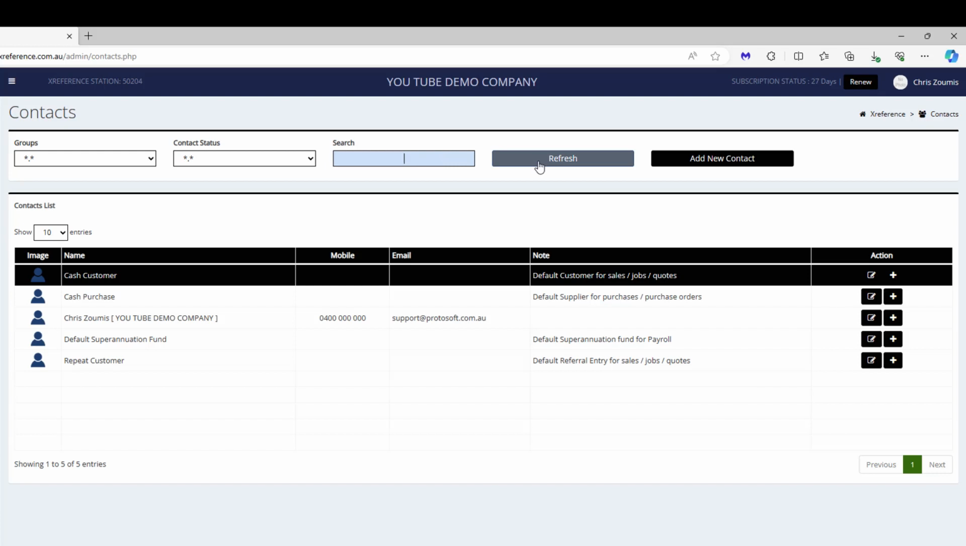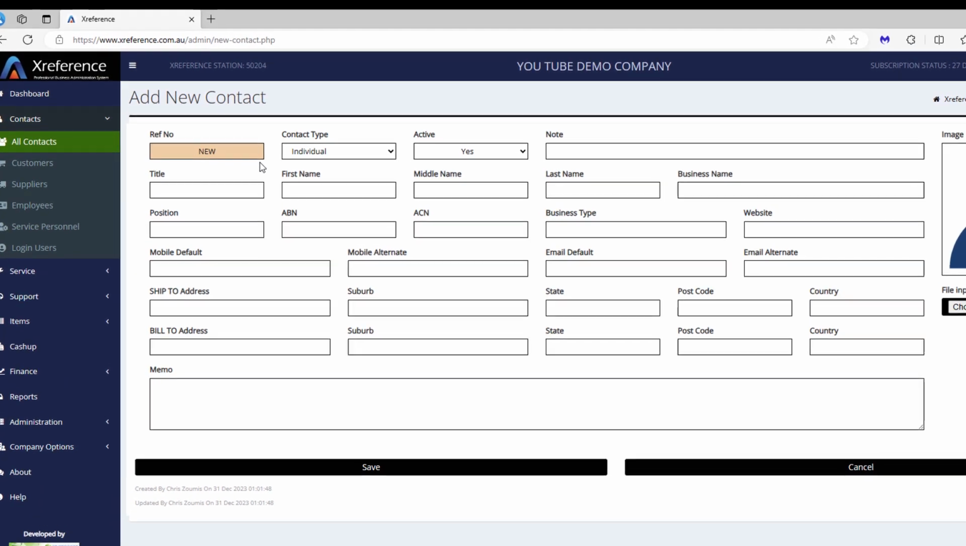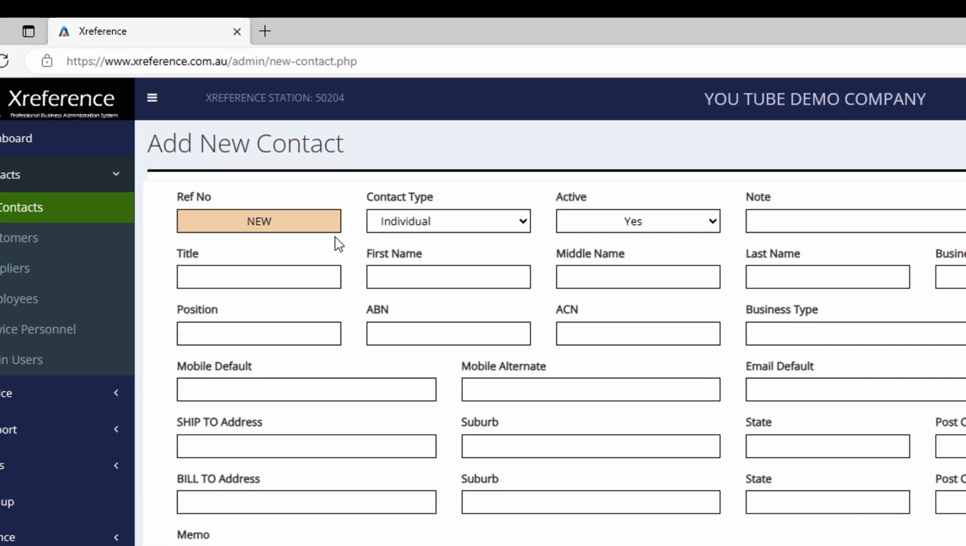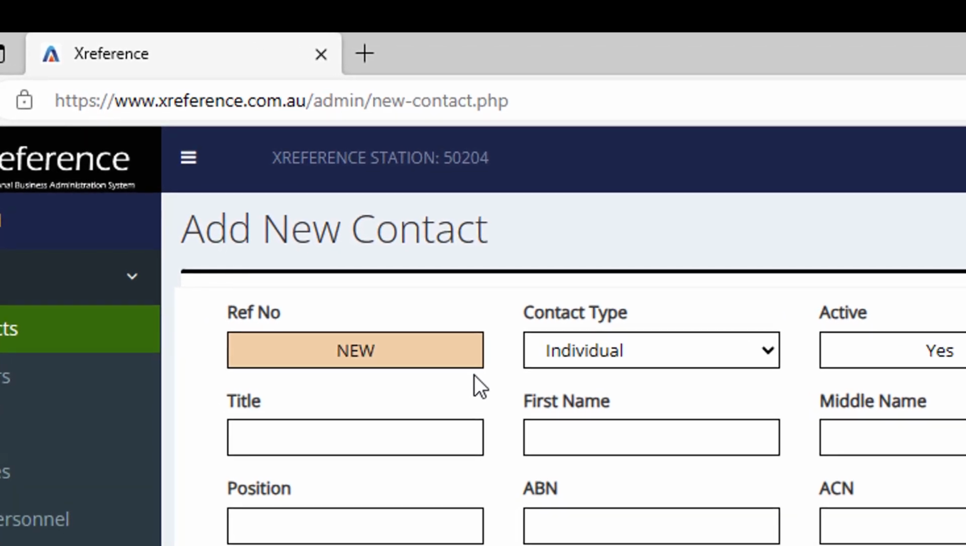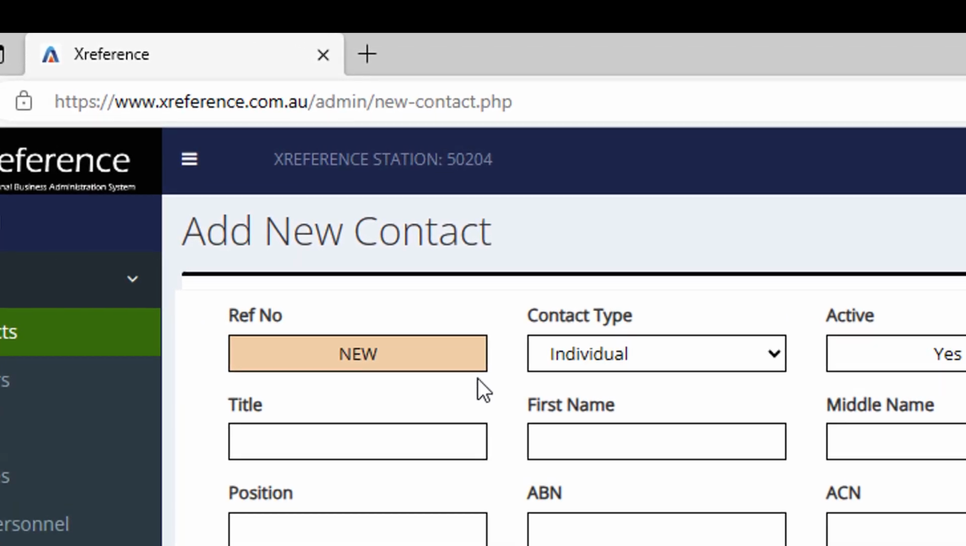If you have more, use the search box and click Refresh to load the best matching 500 contacts containing the search text in their name, mobile, or email. Click the Add New Contact button and start the process. In the Add New Contact screen, the reference number will be labeled as New. If left as is, an automatic code will be assigned.